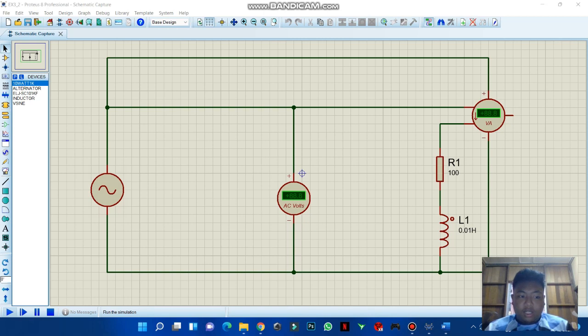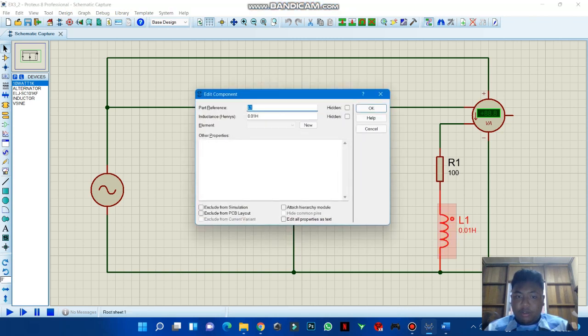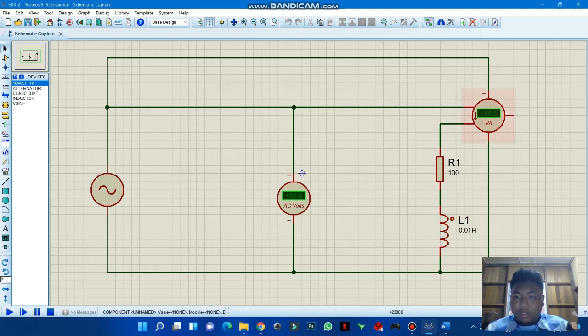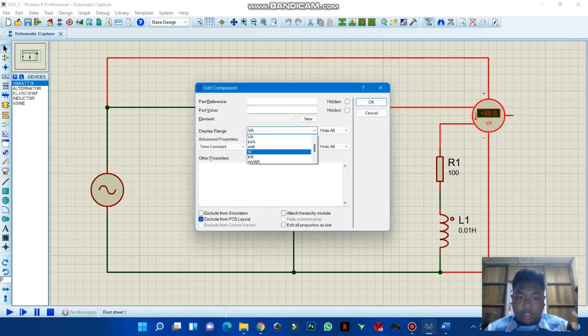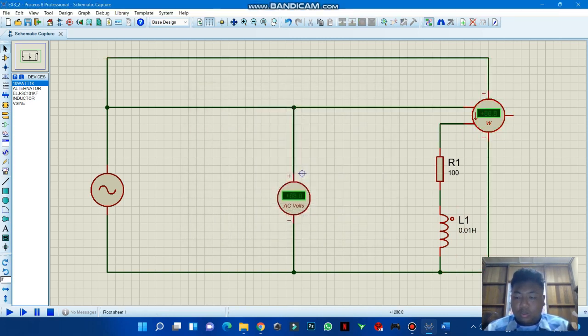So for the first, we will go to the inductor and change the value of inductance. For this example, I will use 0.01 Henry inductor value. Then we set it to watt to get the real power. So next we run the experiment. So wait for the value to be stopped, and then as we can see here, we get the value of the real power.